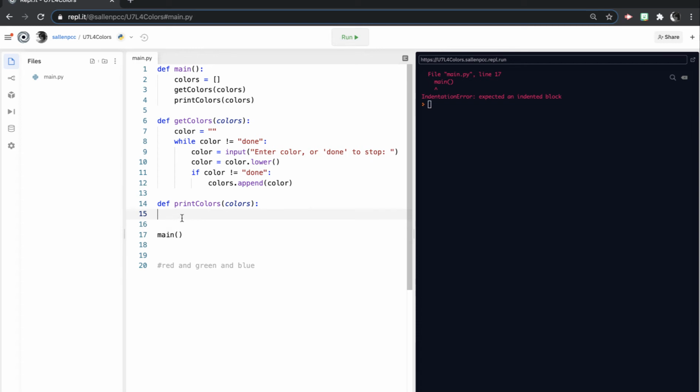It's not going to run right now because I don't have any statements in my print colors. So we'll just continue on. So after I get the colors, I'm going to pass that list to the print colors function. And when I say list and array, it's basically the same thing. In most languages, it's called an array, but in Python, they call it a list. And there's more reasons around that we won't go into right now.